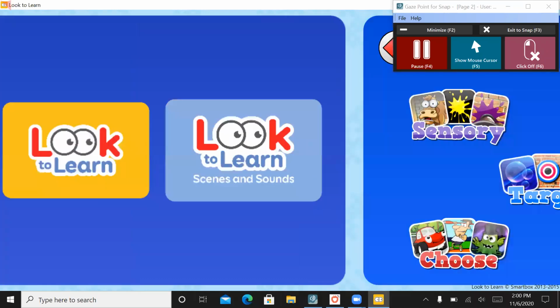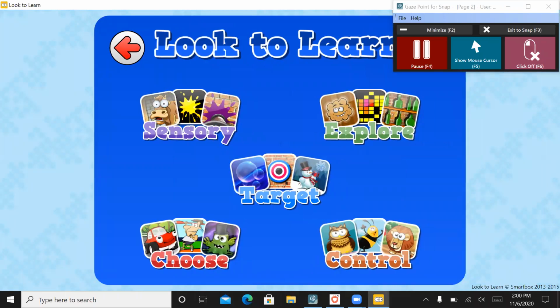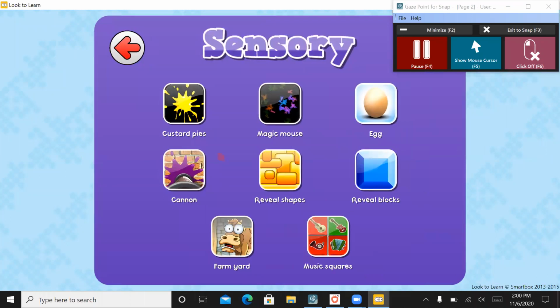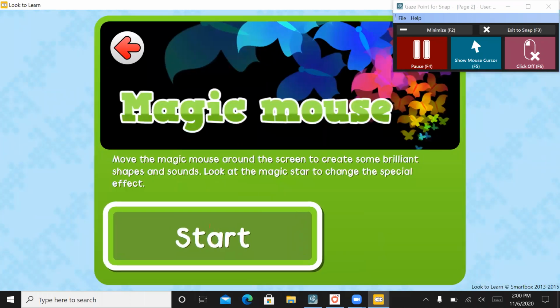If our user doesn't yet, then as a communication partner, we'd be clicking on this on the screen. So click on my sensory options. I can click on that mouse. I can click, and then you will see we can also minimize this screen by clicking minimize. So that's out of the way. And now wherever the user is looking, things are going to happen.